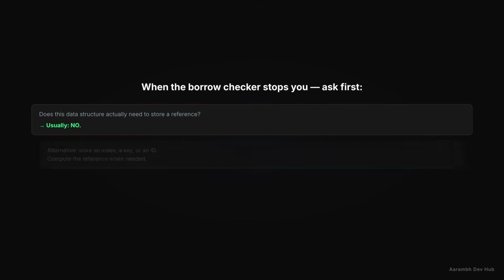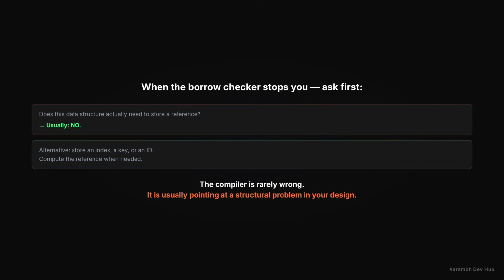Instead of storing a reference into a collection, which is impossible without unsafe, store the index. The reference is computed on demand from the index. This is valid, safe, zero cost, and clean.